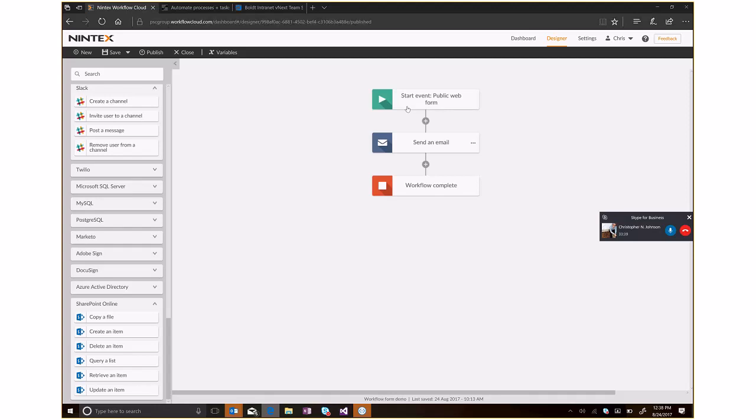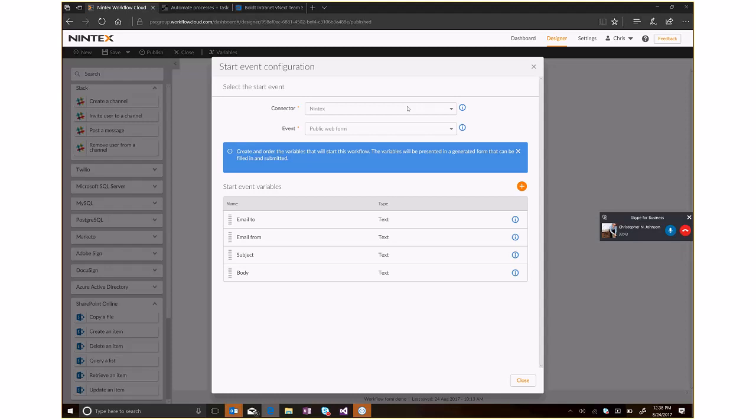Well, this exists outside of SharePoint. If I open up this start shape, what you'll see is I've chosen this public web form. Now this is in preview right now. This isn't public, but this is, I would say, the next evolution of Nintex workflows. This idea that I can just go and collect information from a public form URL and start a workflow off.